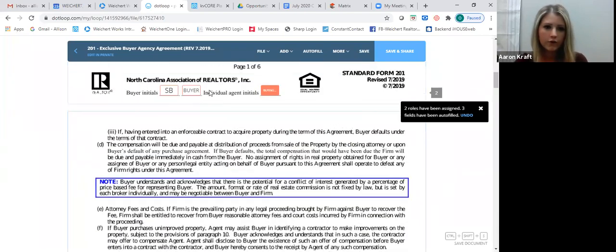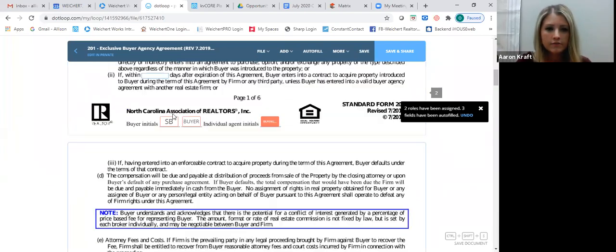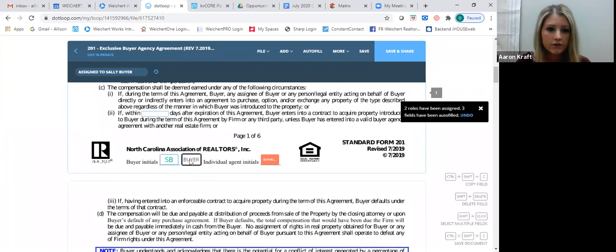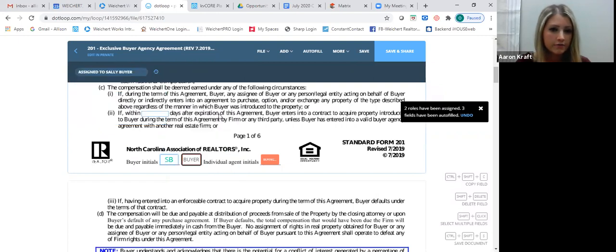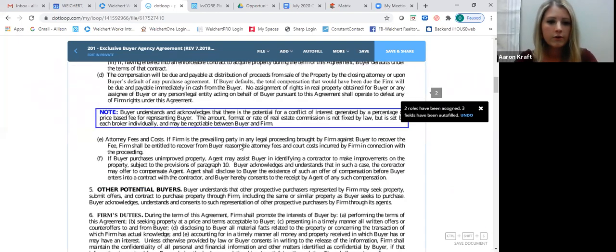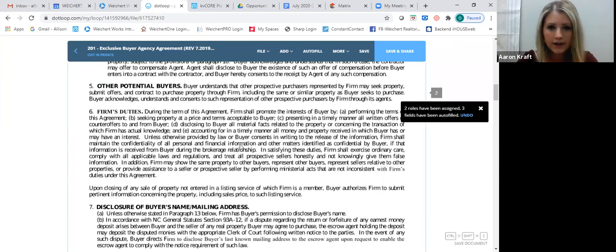So that's pretty much how you can go through and assign your initial fields. You can just click on it and go to the top left and click which person you want that initial filled out to. So we're going to go down to the last page because that actually has the signatures here. Find my mouse.